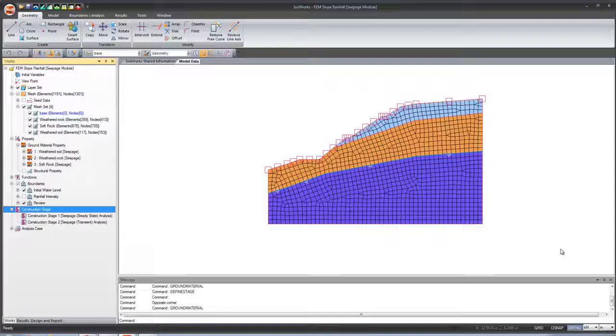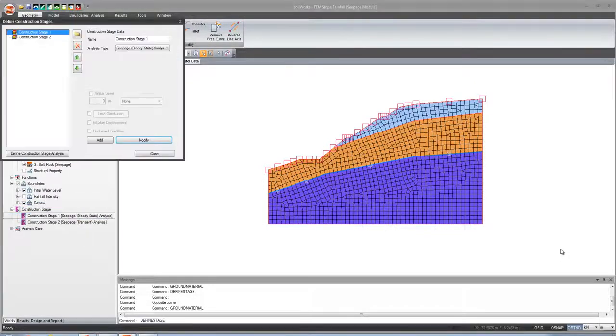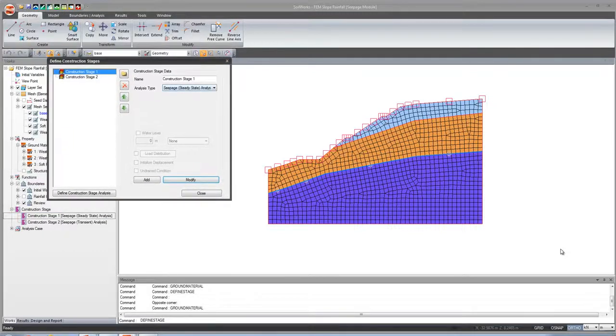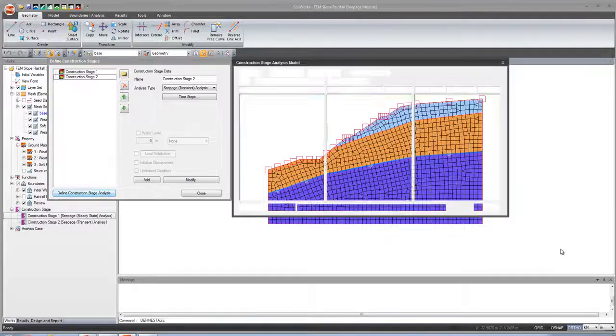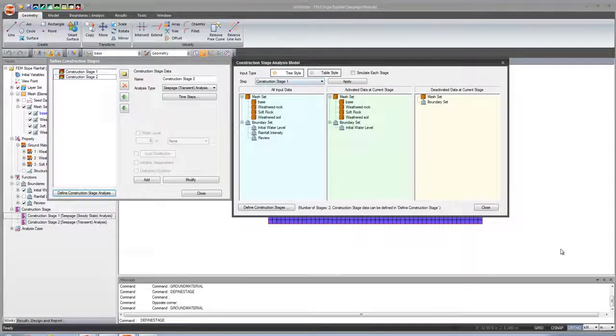And then we've also got the different construction stages, so just to go through and modify one of them, just to show the construction stage, you can see the transient state for the seepage analysis, and we've also got the transient state analysis with the time steps. So just to define the construction stage analysis. Here, this is where you can just drag and drop the different cases. So this is construction stage 1, and you've got the initial water level. And you've got construction stage 2, which is the rainfall intensity and also the review.